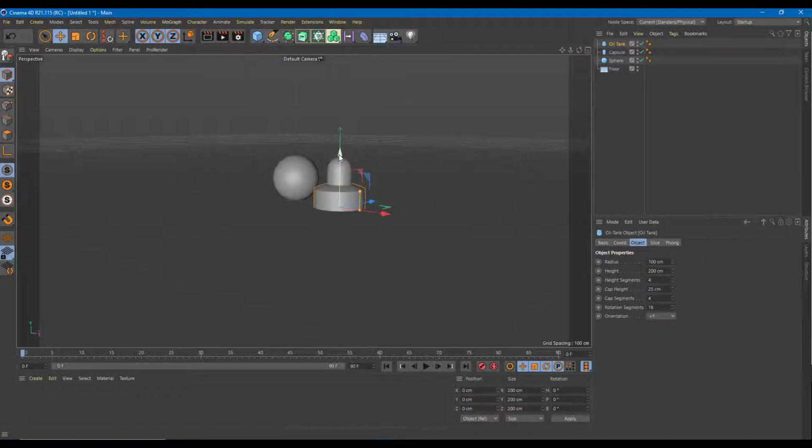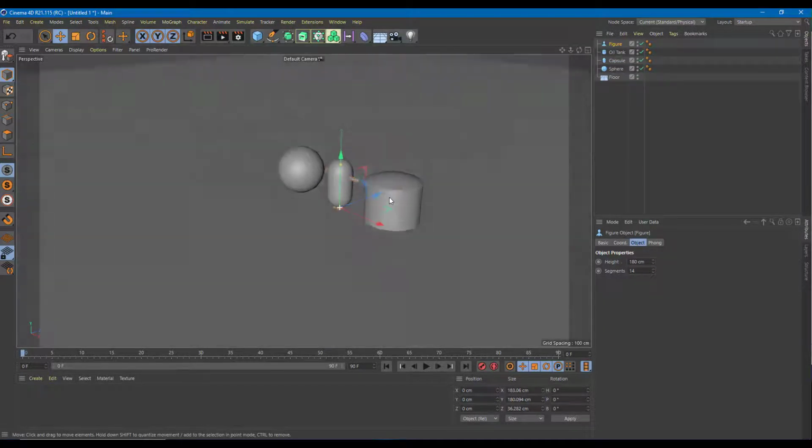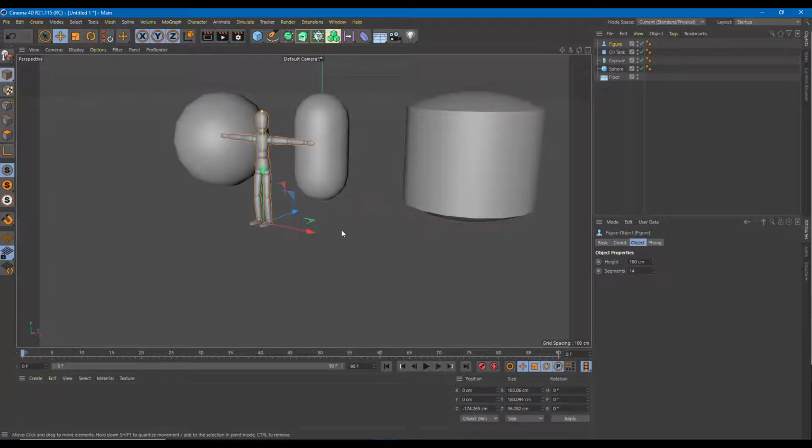and maybe an oil tank, or maybe a human figure right over here, so that we've got a bunch of things that we can work with, just like this. So there is a bunch of figures, as you can see.